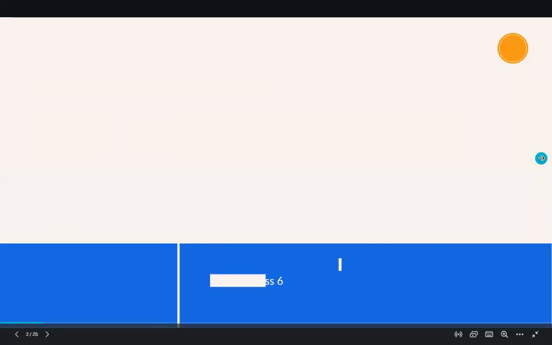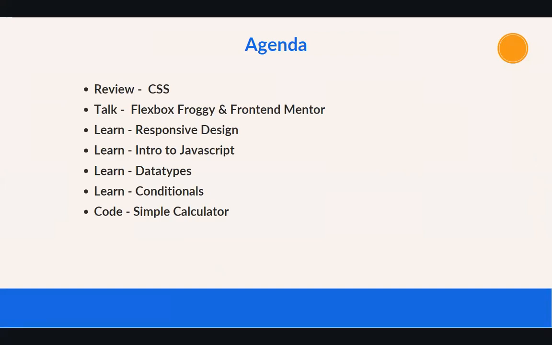So just to go over the things we'll be covering today. Today we will quickly review CSS. We'll just quickly go over some of the things we've covered. We'll talk about Flexbox Froggy and Frontend Mentor more when we get there. We'll speak briefly about responsive design. Then we'll jump into JavaScript. We'll talk about the intro to JavaScript, data types, and conditionals, and then we'll try and build out a simple calculator. So that's our agenda for today.